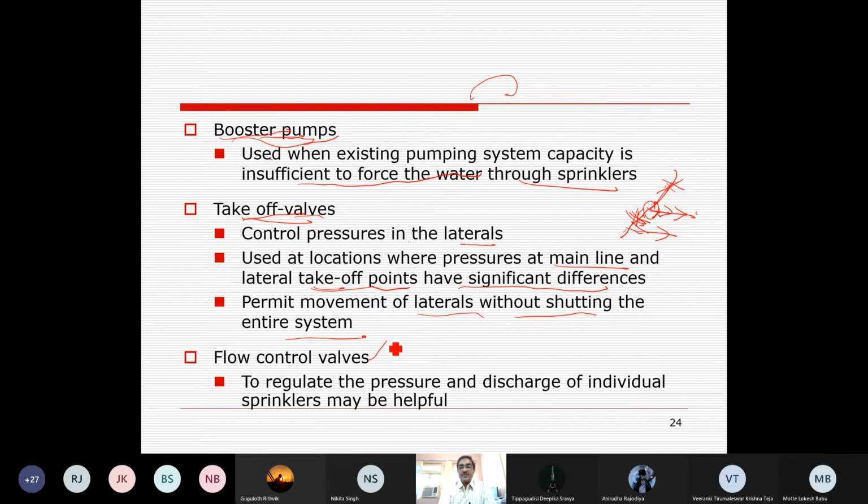Flow control valve to regulate the pressure and discharge of individual sprinkler may be helpful. Flow control means we need to control the flow in one direction or all the directions of supply system.